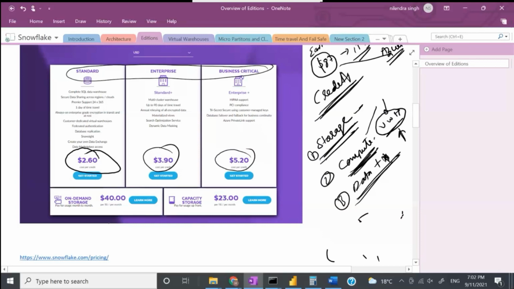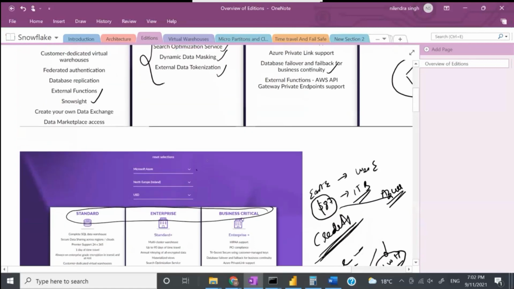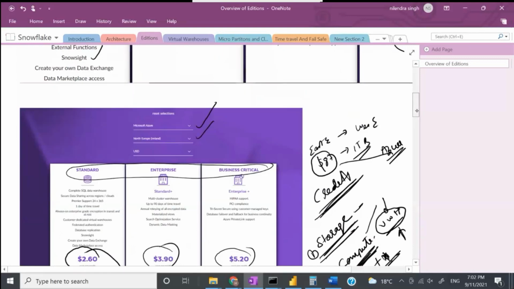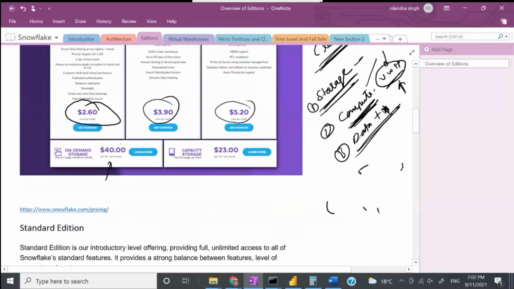For example, for Azure, I'm using Microsoft Azure, North Europe and USD, and they will be charging you $40 per TB. And if you commit for, let's say, a year or so, they will be charging you $23. Obviously it's the same way cloud storage works for you, right? So this is all about editions and the charging model, how Snowflake charges back to you.